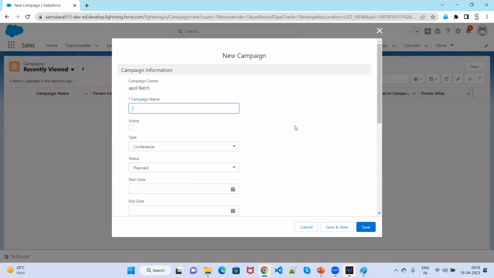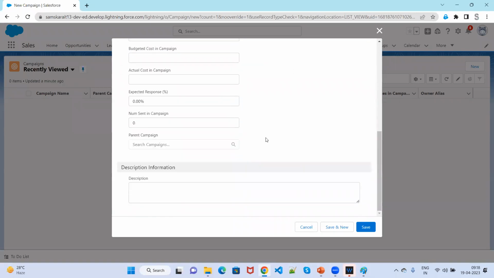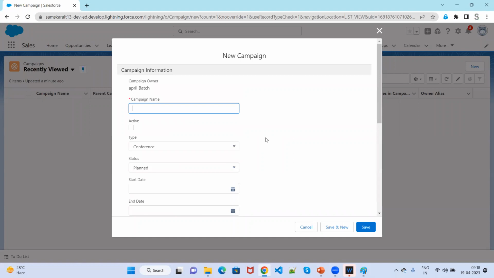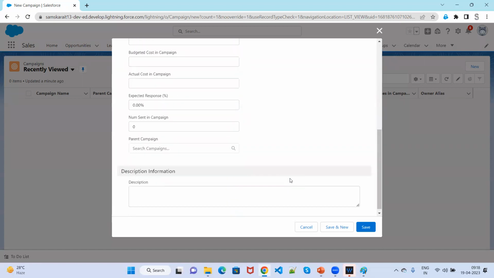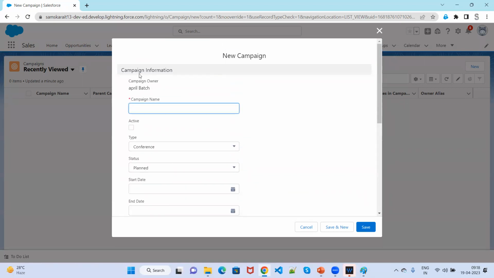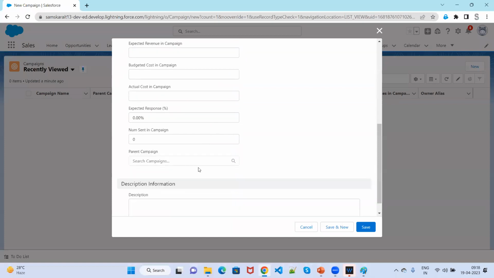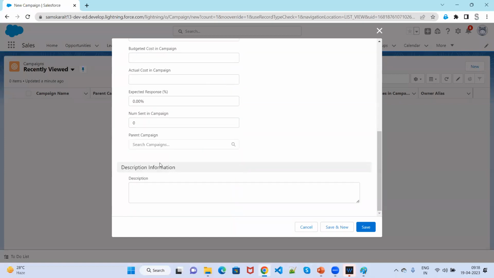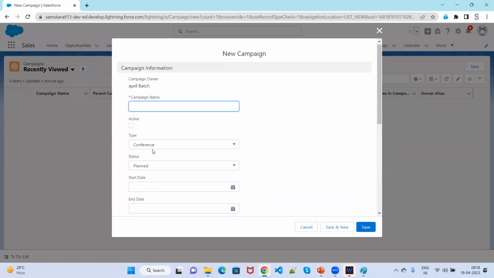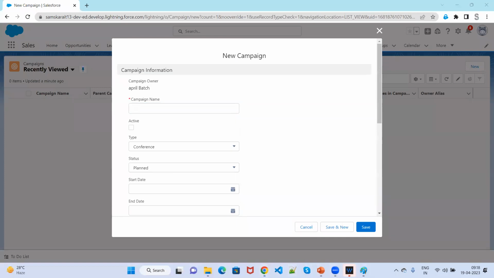When you click on the New button, a completely new page opens up. In the new page of the campaign, there are two sections available. The first one is Campaign Information and the second one is Description. The first one is Campaign Information.